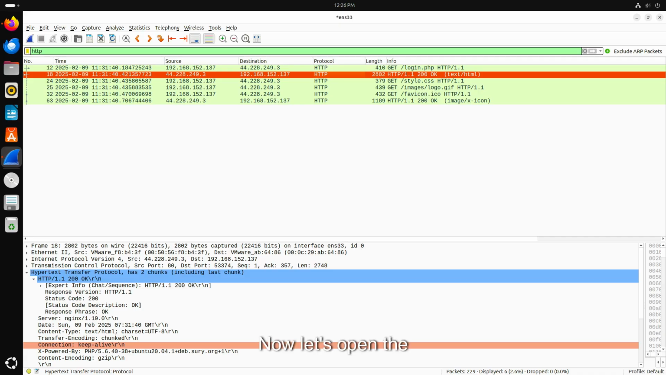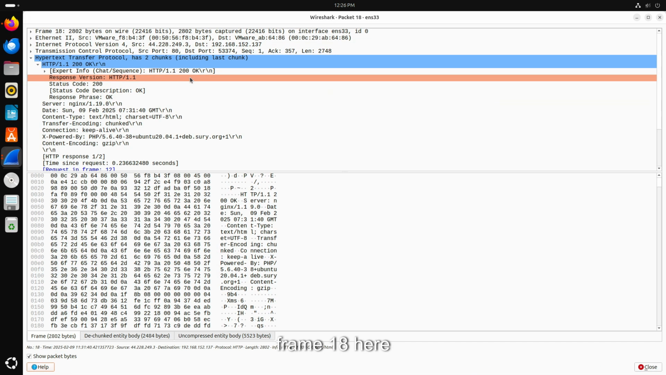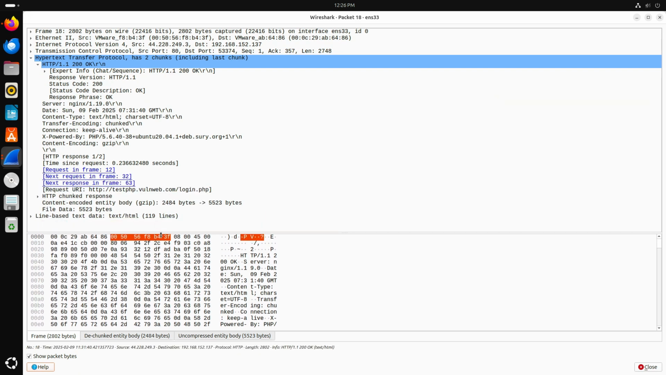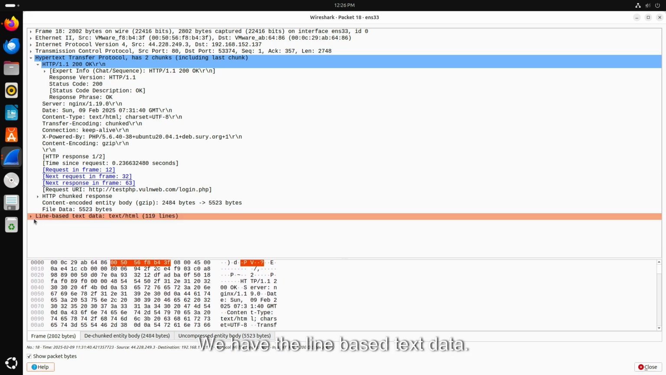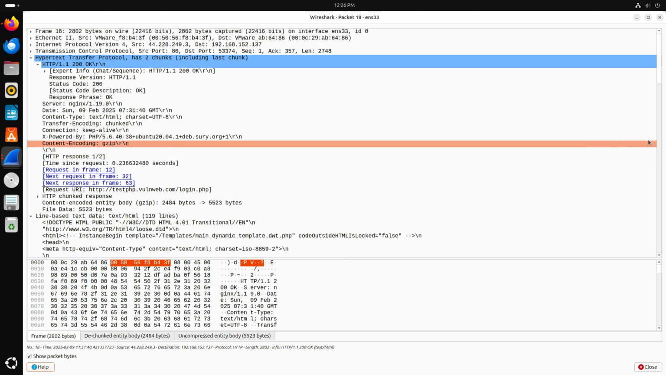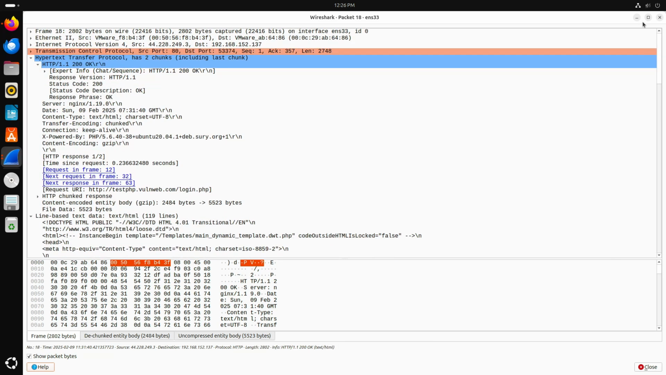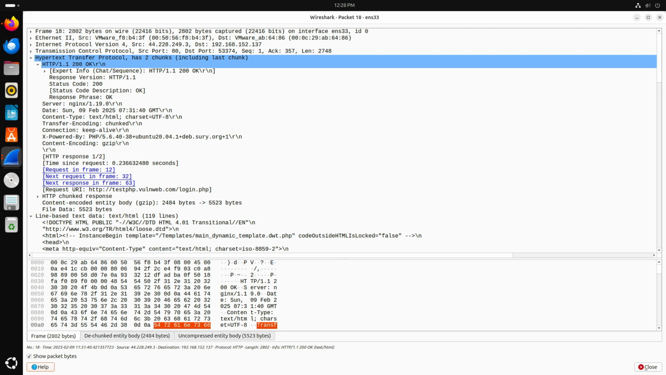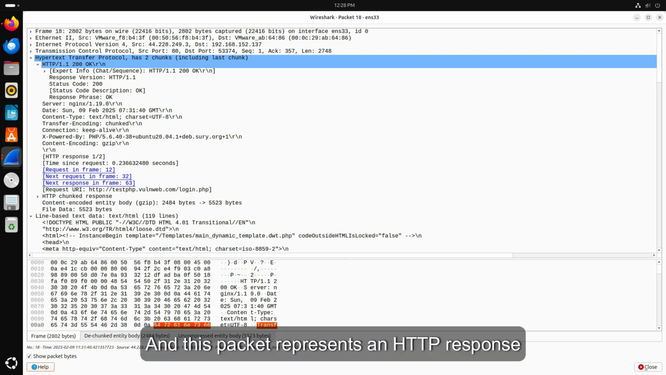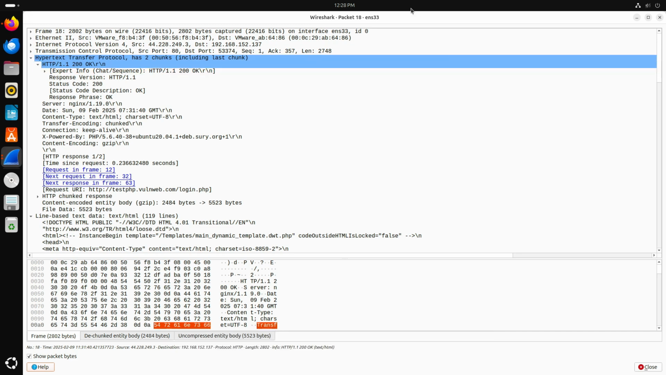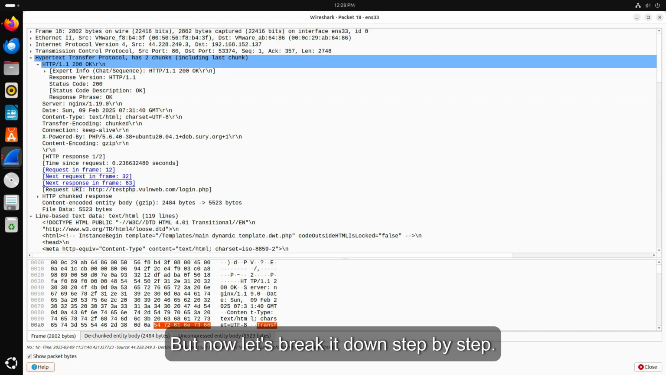Now let's open frame 18 to see more detailed information. We have the line-based text data. You can see it's basically HTML content. This packet represents an HTTP response from a web server to a client request. Now let's break it down step by step.